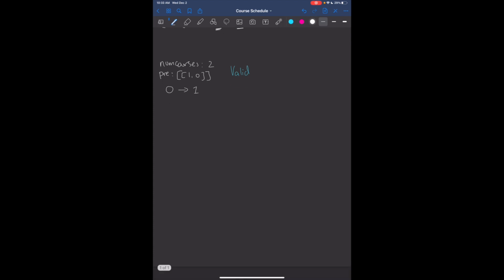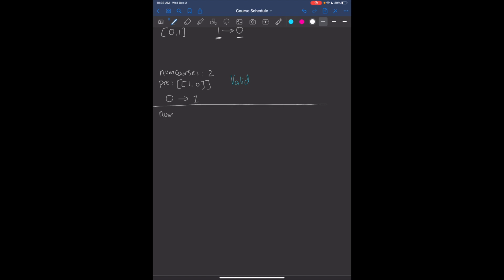Let's look at the next example. Next example, numCourses is 2 again. Let me just draw a little line in between these. The prereqs will be 1, 0 and 0, 1. So let's draw this out now. To take course 1, you have to take 0, which is represented right here. So 0 leads to 1. But now looking at this example, to take course 0, you have to take course 1.